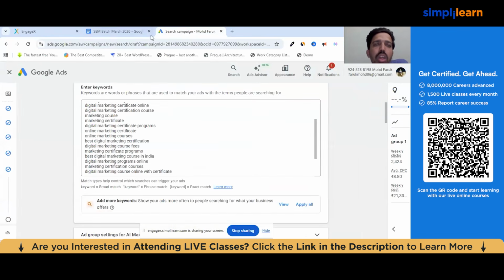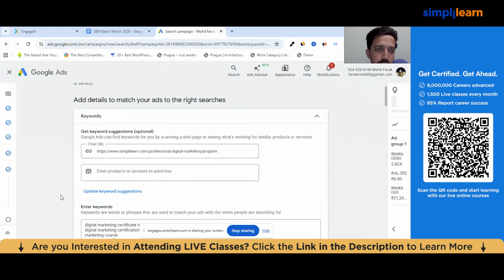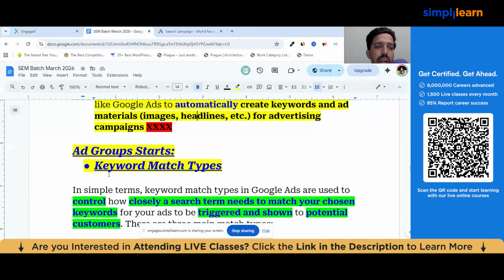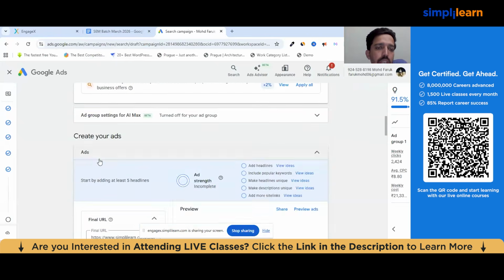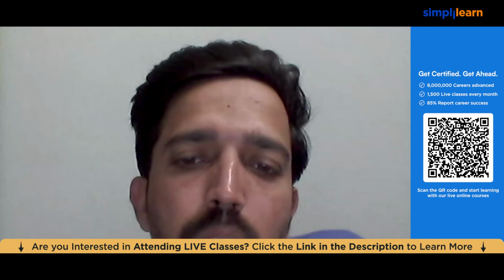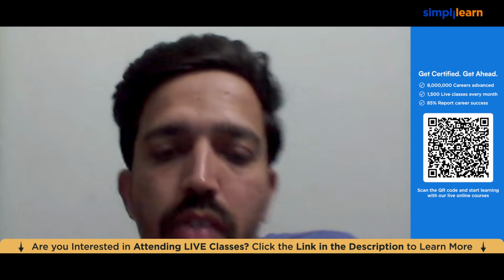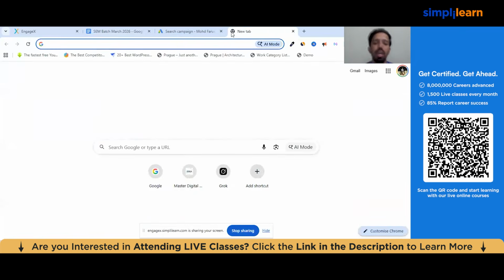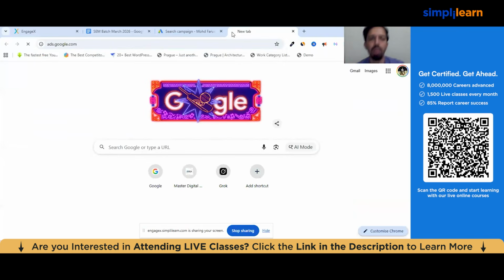So this is where your keyword research comes into the picture. Now we are going to get started with ad group settings. In ad group settings, the major option is keywords only, so it depends totally on the keyword. That is where we need to jump into keyword research. Let's go inside ads.google.com.